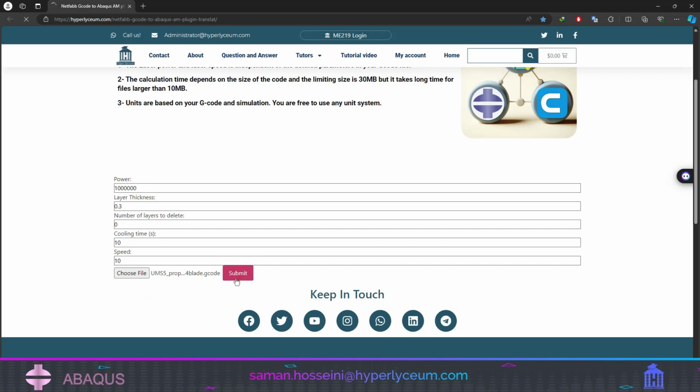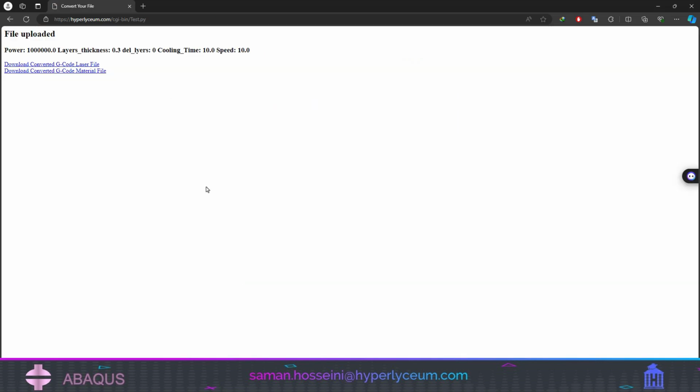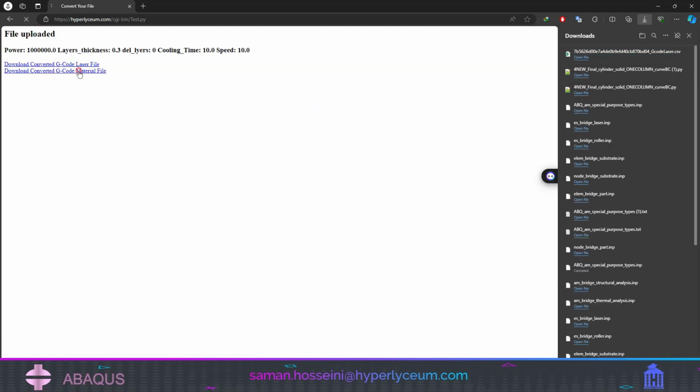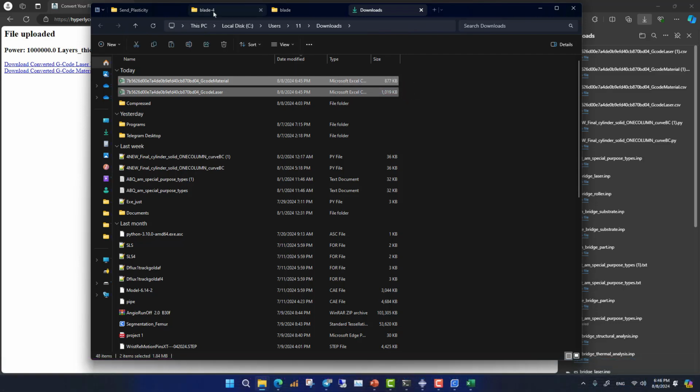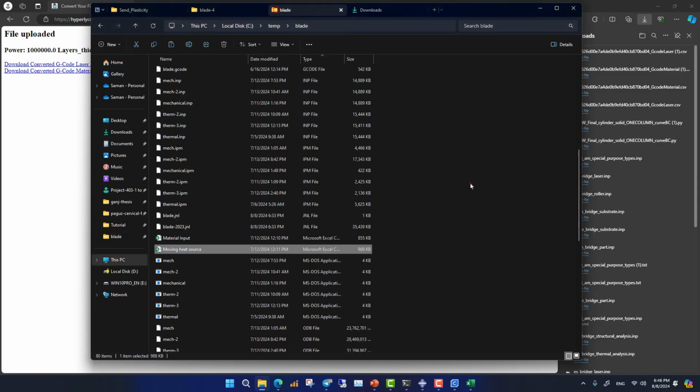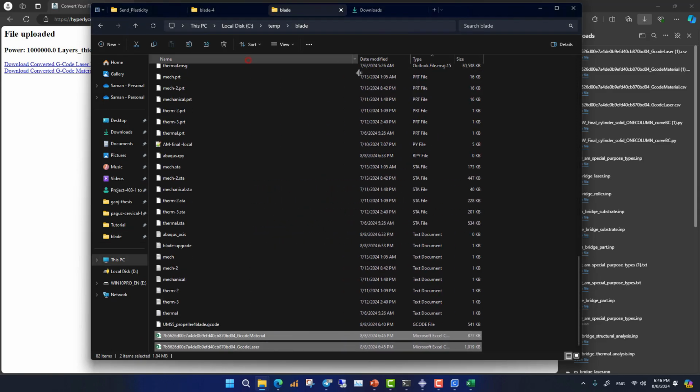Now, we just need to wait a few seconds for the files to be generated. Once ready, we can download the files from here and review them. As you can see, it's quite simple. The files were created for us without any effort or code writing. Now, 2 files have been generated.